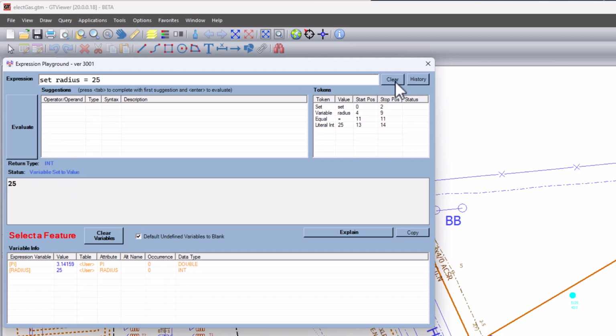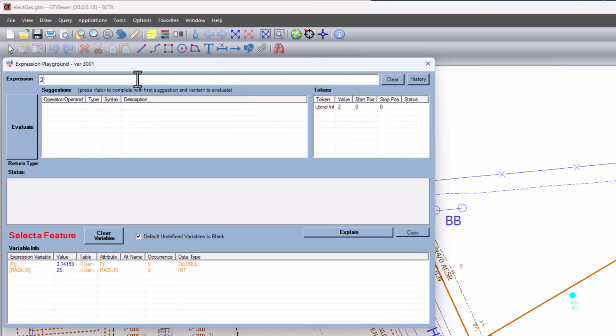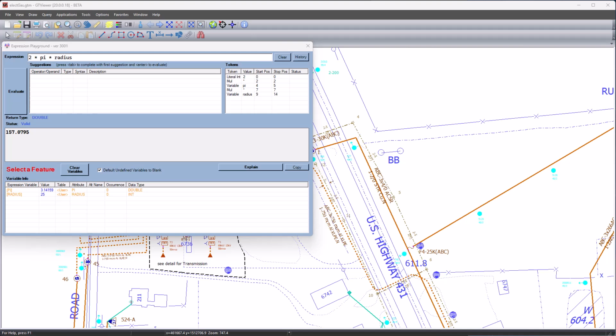Now let's use a real formula. I'll do the circumference formula, which is 2 pi r, so I'll say 2 times pi times radius and evaluate that, and here's the circumference of a circle with a radius of 25. The set command is just for the expression playground to help with testing.